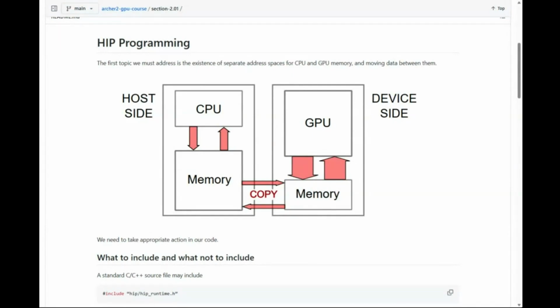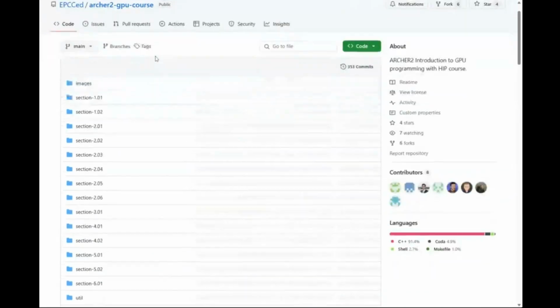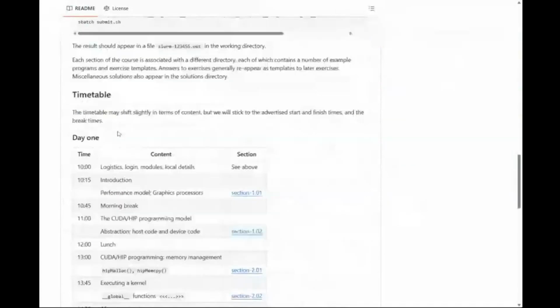We will see later that we can make the copy happen at the same time as some calculations. Overlap is the word: overlap memory transfer and computation on the host side. Okay, so let's continue.